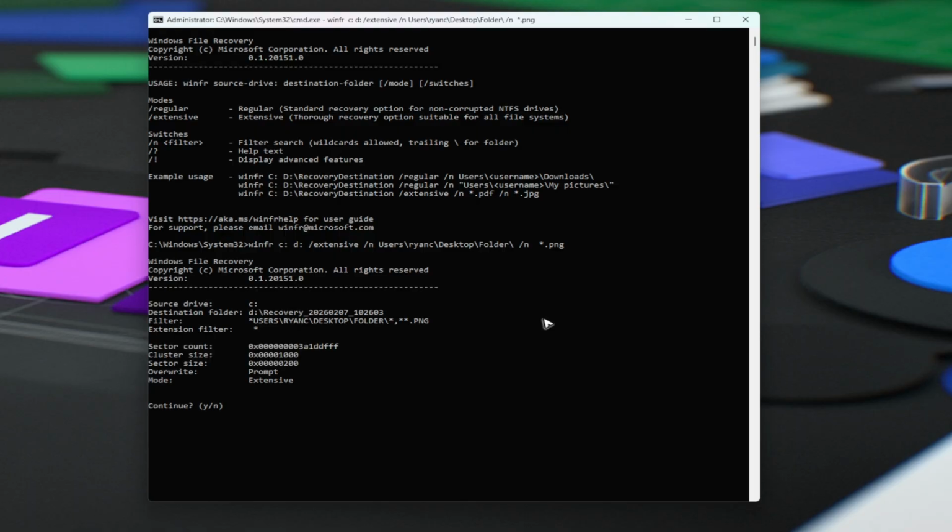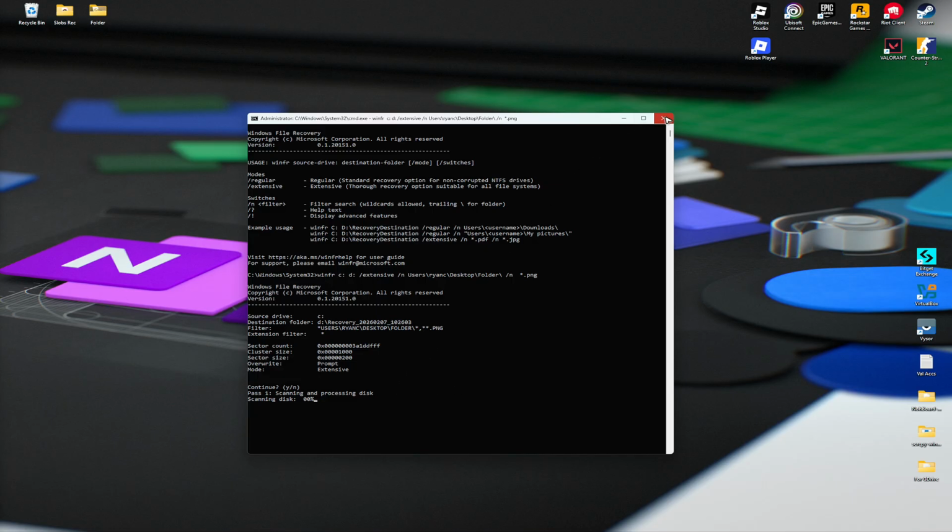As you can see here, it's running. Now to continue, type Y. Source drive is C, destination folder is D, filters right here, Y. And as you can see, it's now scanning. Just wait for the process to finish, and once that's done, you can close this one.